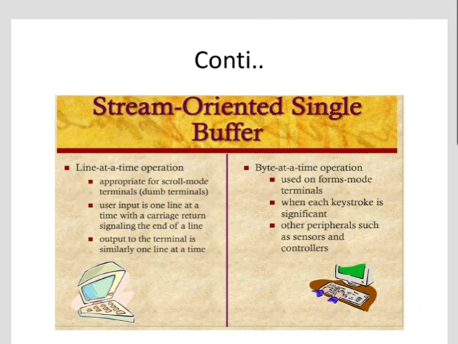In byte at a time operation, it is used on forms mode terminals when each keystroke is significant, and on other peripherals such as sensors and controllers.